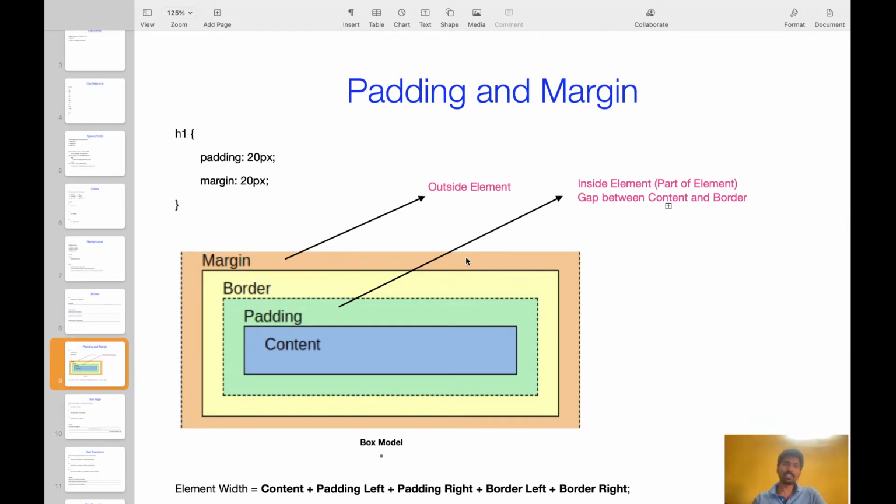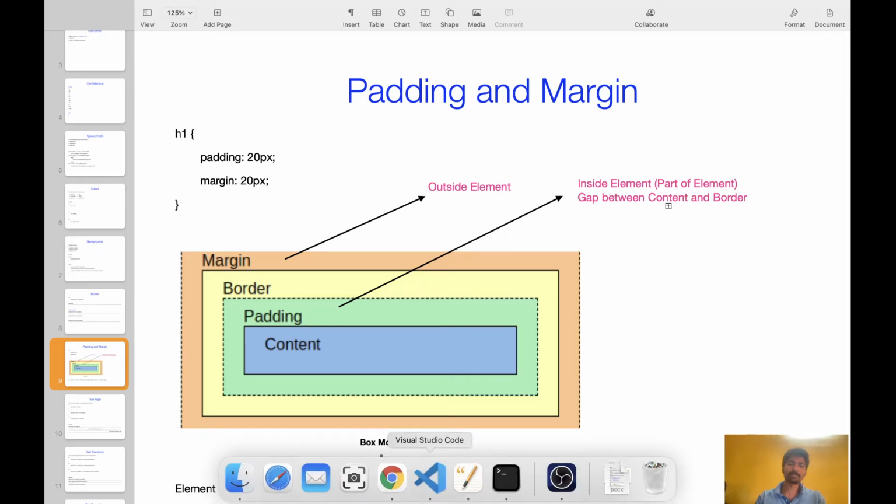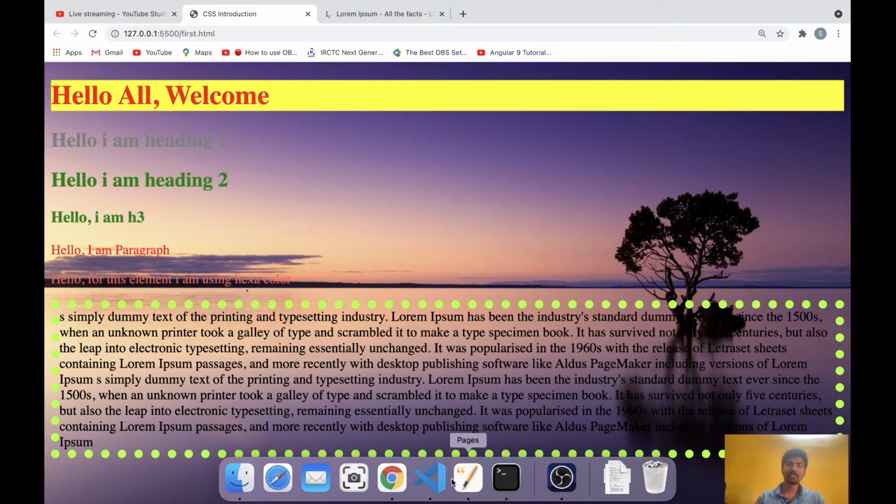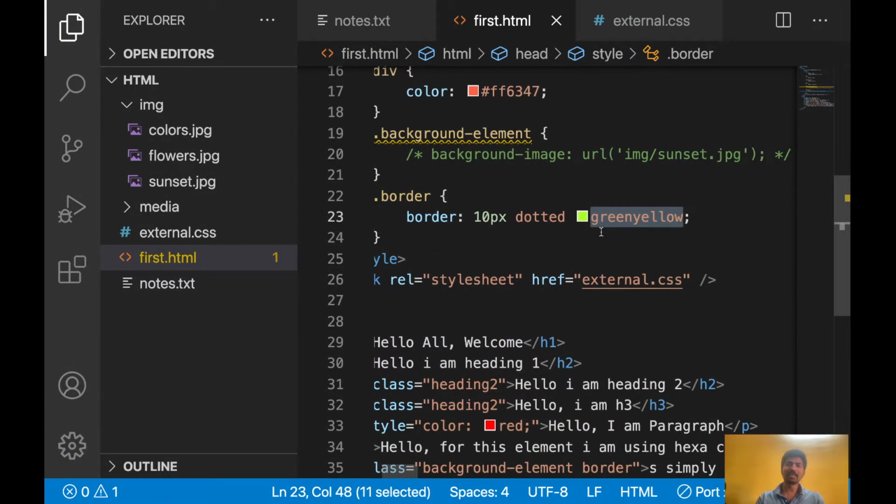Padding and margin. What is padding and what is margin? Okay, these are the most important things in CSS actually. So padding means padding will give space around the content actually. Okay, so let's use padding first. Now I want to give some space between this border and this content. Then we can use the padding.